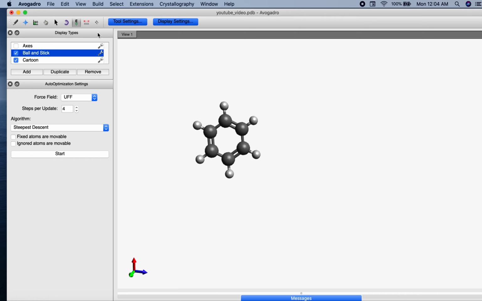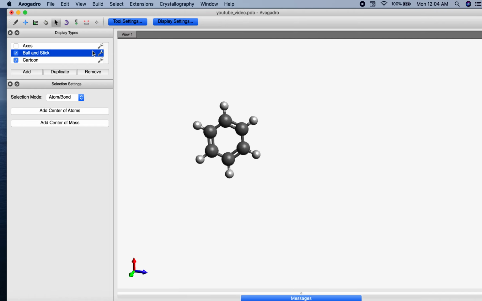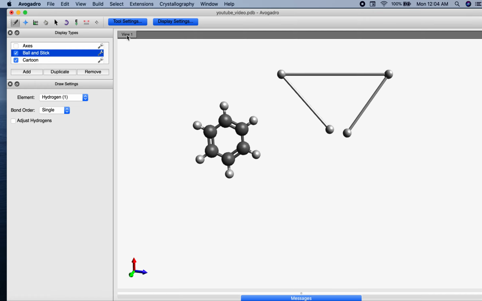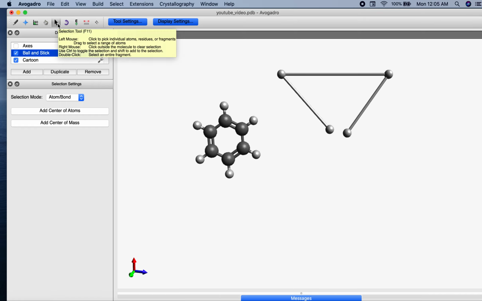Okay, I want to show you another thing. I told you before, this one is a selection tool. Why do we need that? If you click this one and you want to delete something, you can delete your atom. I don't want to do this right now, so I wanted to show you the extra things first. Then I will show you how to use this selection tool.